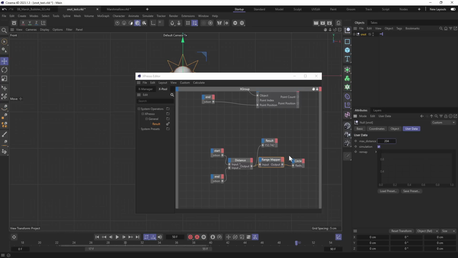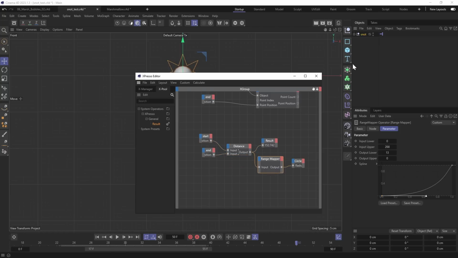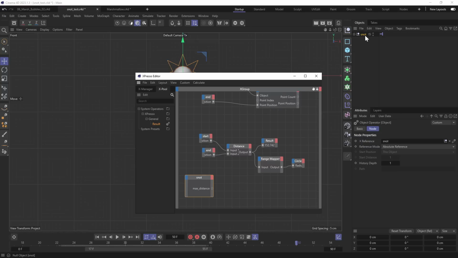We're going to use max distance parameter to control the input upper in range mapper. So let's drag and drop this snot null and then create the max distance output. Actually, let's drop everything. Simulation and remap.